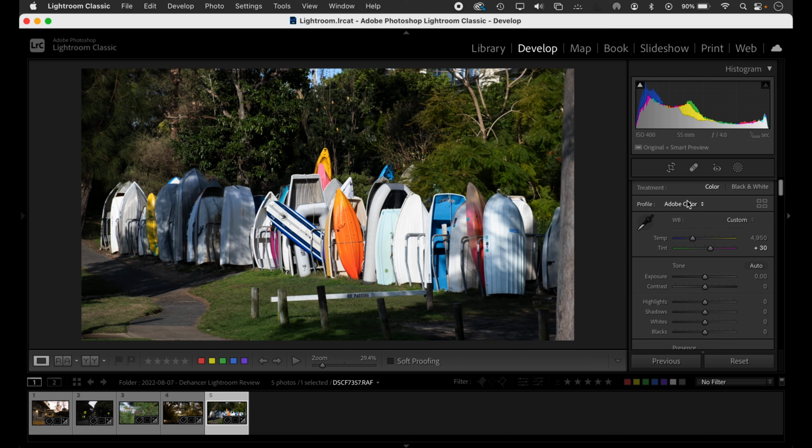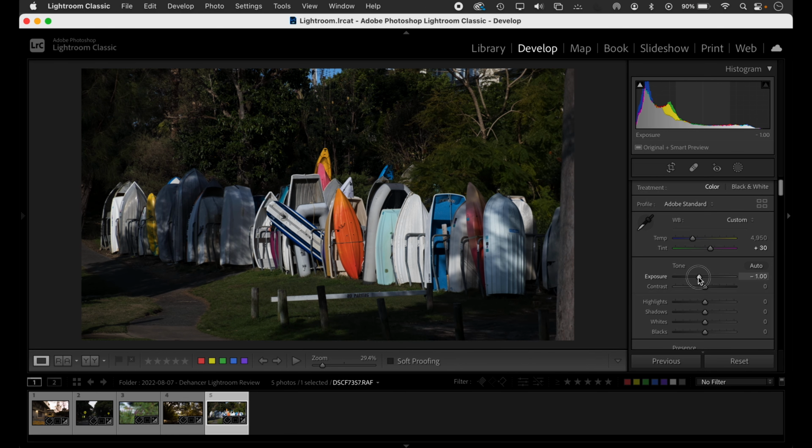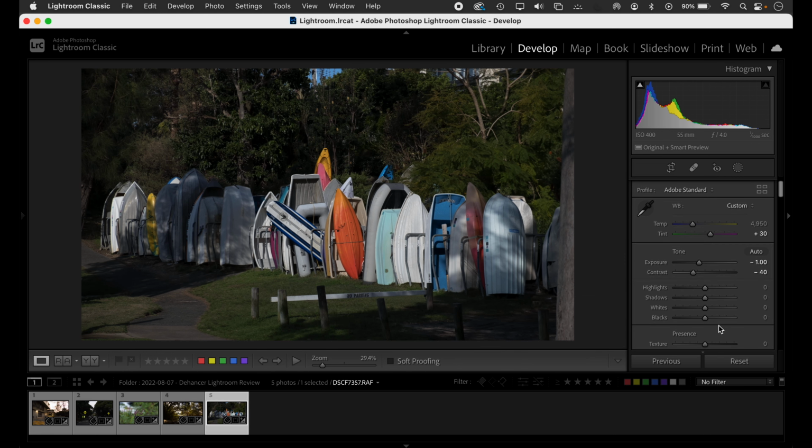So a couple of changes, really quick ones, just in terms of profile. Usually when I open Lightroom Classic it's on the standard profile, Adobe Color, and they recommend to change that to Standard. I think it just makes it a little bit flatter. And then there's a couple of settings here. They're recommending the exposure to go down to -1, the contrast to -40, and then the blacks up to +60. So I think we're just working on that dynamic range, making it ready to be processed in Dehancer.